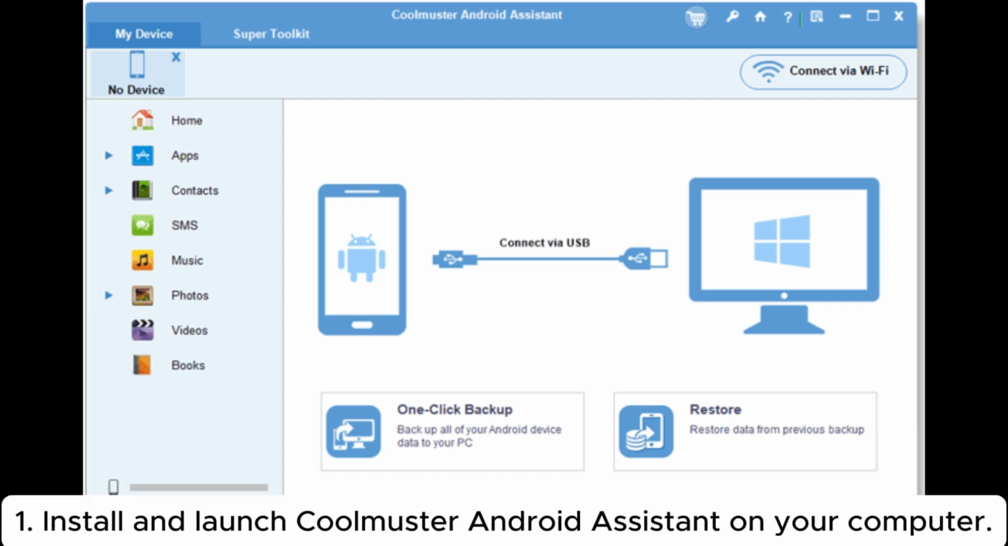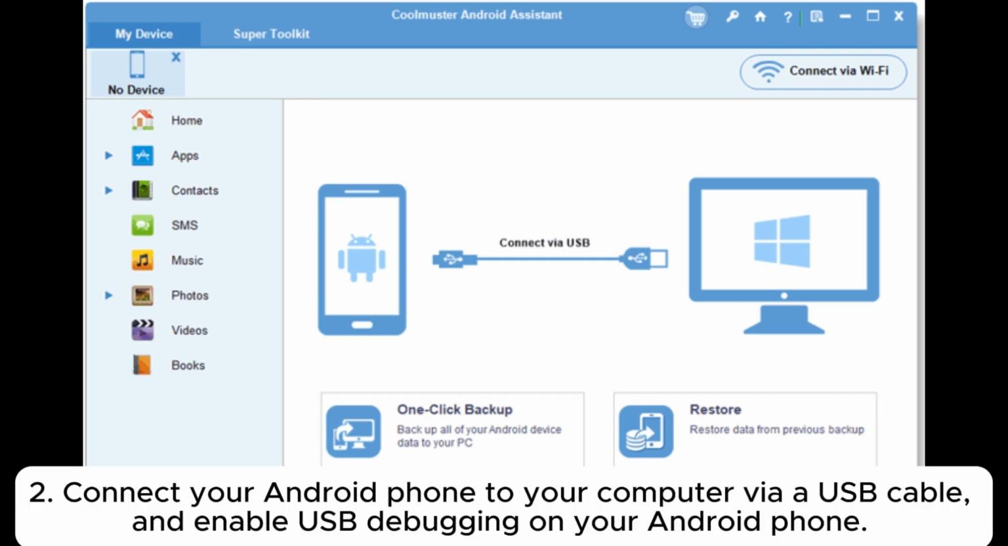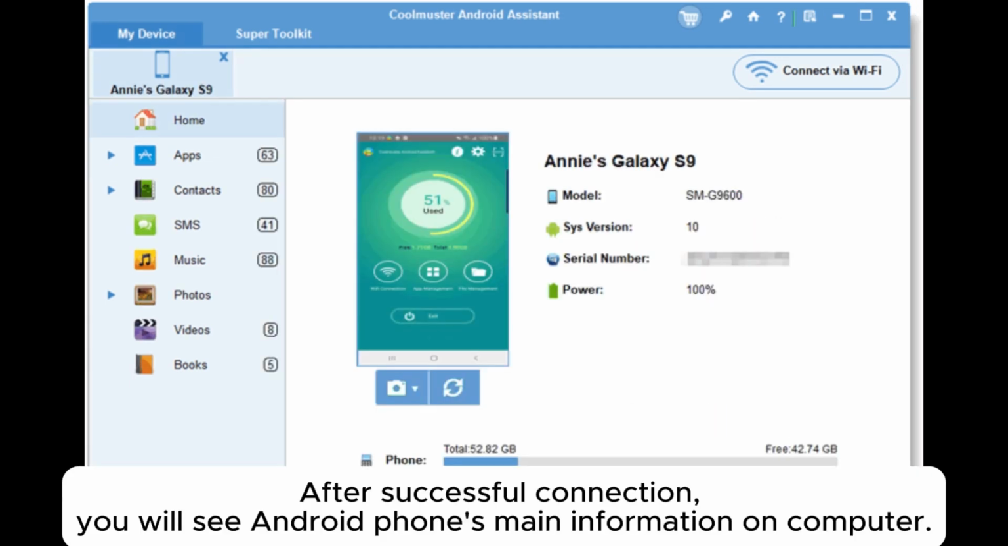1. Install and launch Coolmuster Android Assistant on your computer. 2. Connect your Android phone to your computer via a USB cable and enable USB debugging on your Android phone. After successful connection, you will see Android phone's main information on computer.